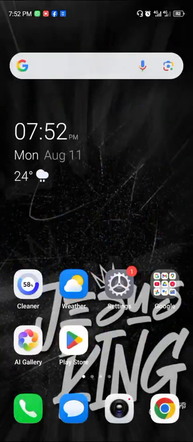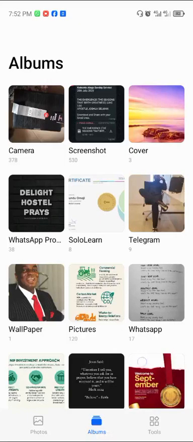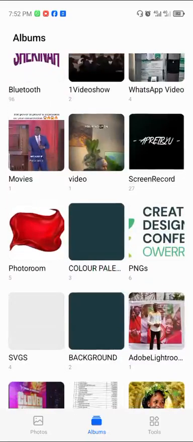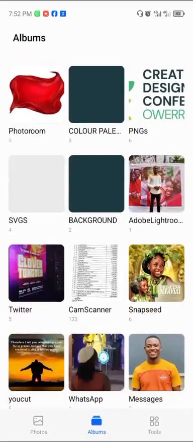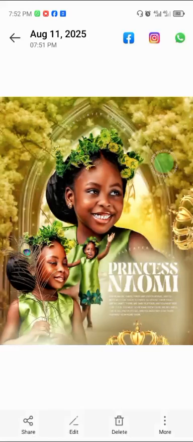So if I go to my gallery, I'm going to see my design. Where's my design now? Snapseed, where are you now? Yeah, okay. Look at Snapseed here. So this is the design. This is the design we were able to create. So you can create this design.